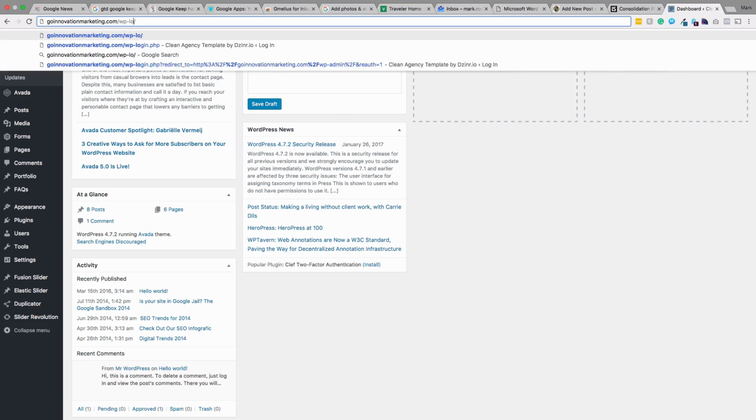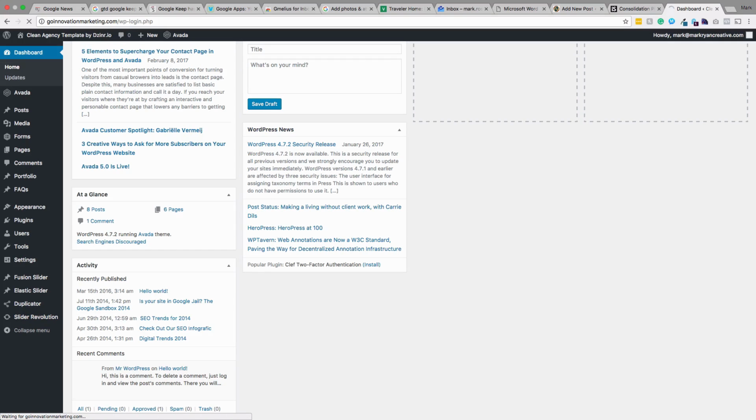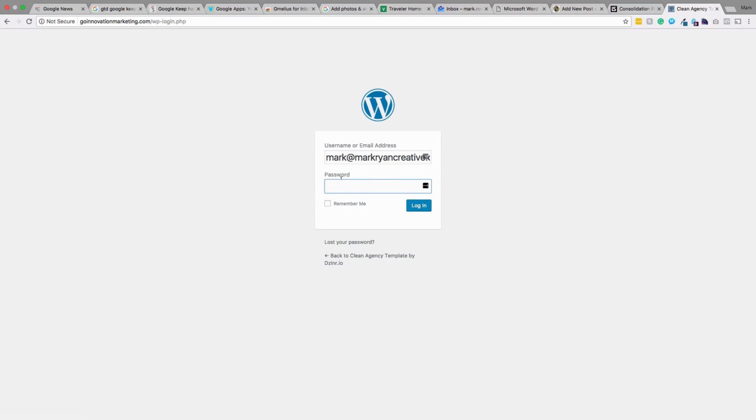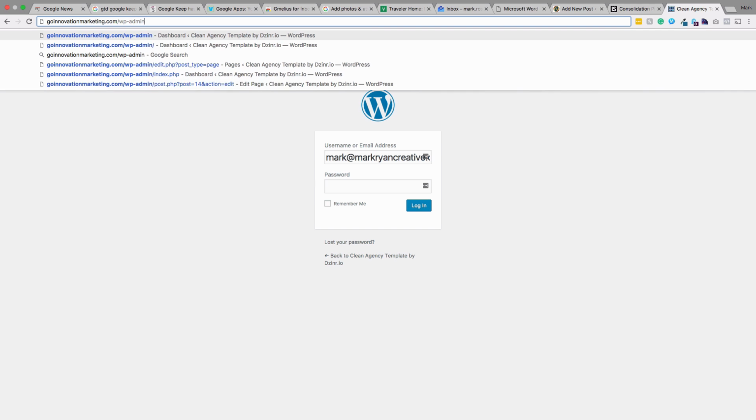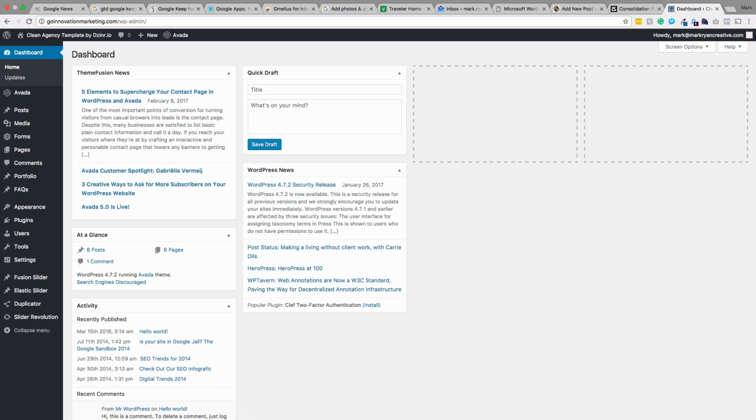So the first thing I want to show you is how to log in. If you type in your URL and add /wp-login.php to the end of it, that will bring you to the WordPress login area. Here you just type in your username and password and hit login. Alternative way is to type in wp-admin. That will bring you to the admin area if you are logged in. If you're not logged in, it'll ask you to log in. So that's how you're going to get into the back end of your site.